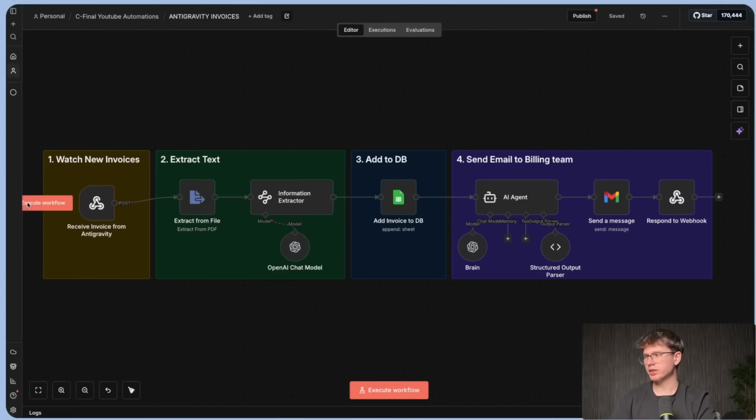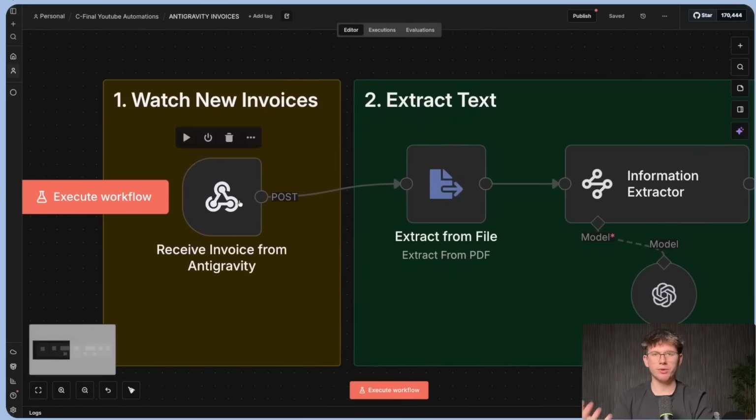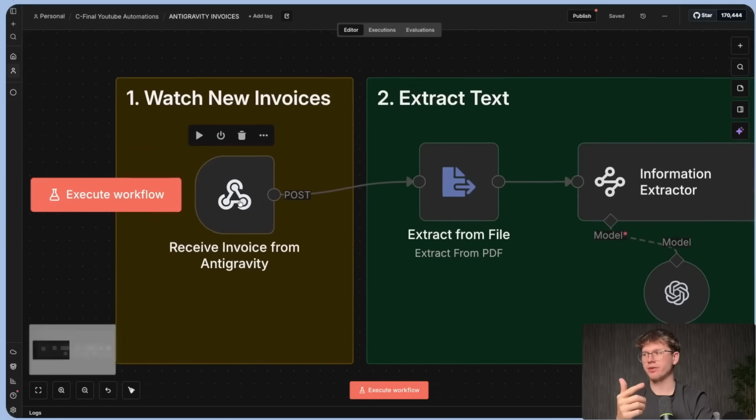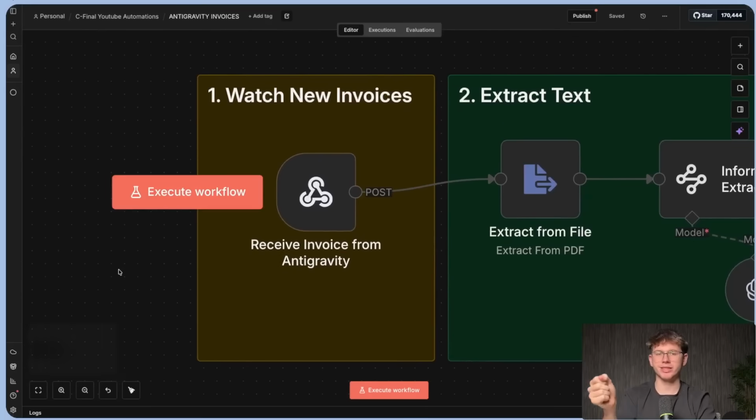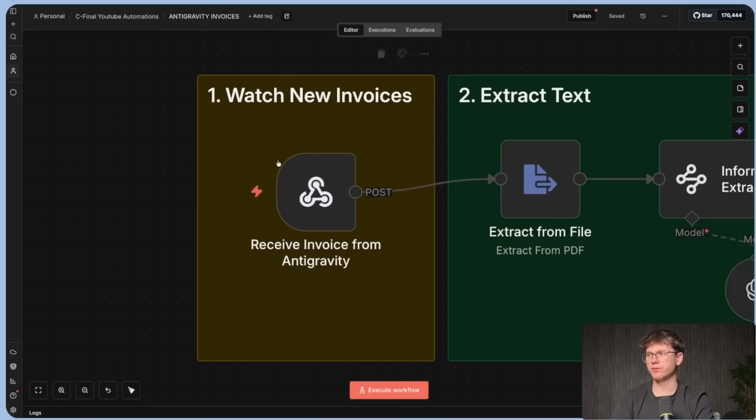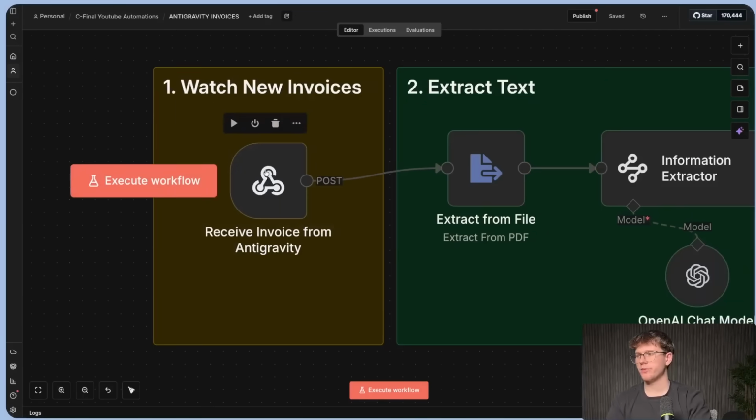We drop the invoices. And then this webhook, it's called a webhook, which is triggered whenever something happens within a certain server. We will instruct Antigravity to say, hey, when I drop the invoice in the dashboard, I want you to directly send it over to the webhook in this workflow right here. And it's able to do that because of the MCP. Let me go right here.